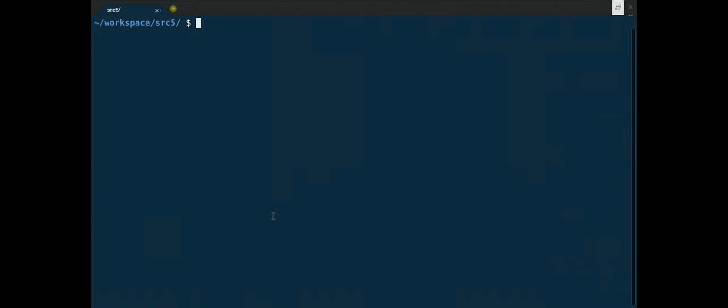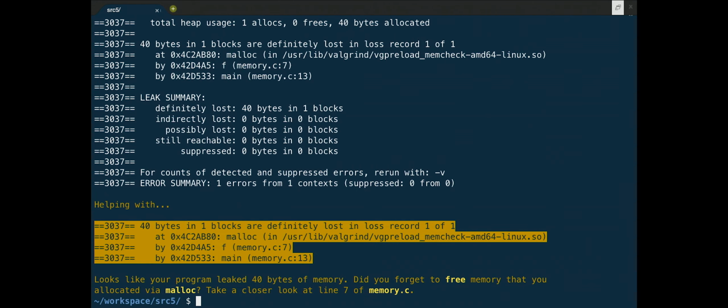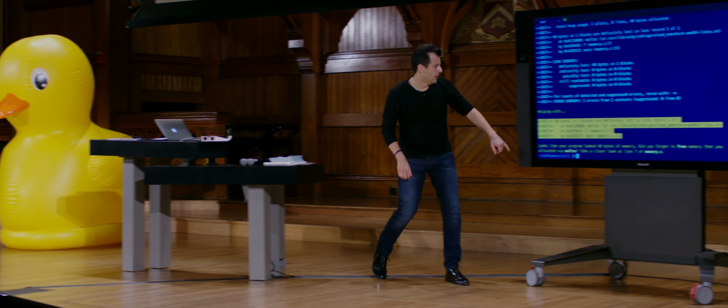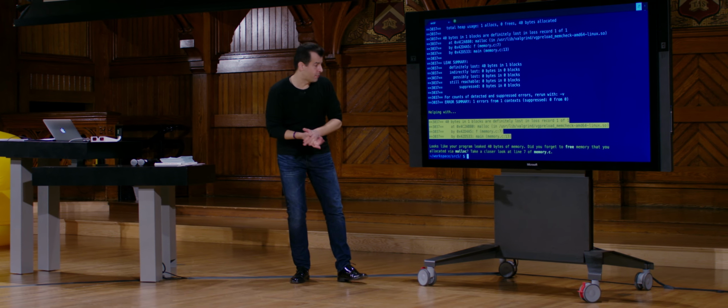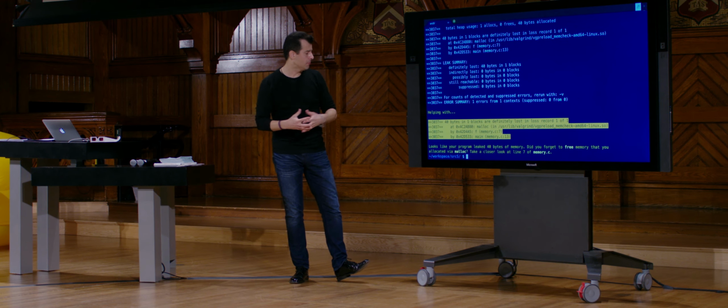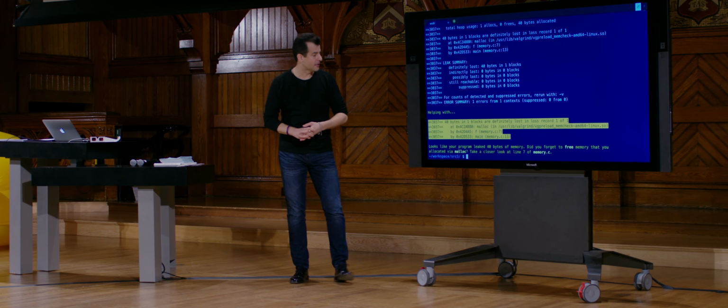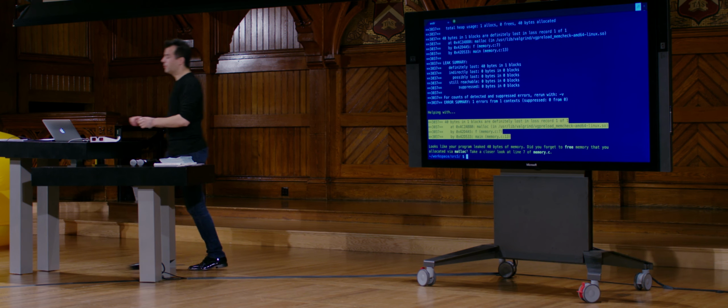All right, so I need a little help with that. So let me do help50 again until I get familiar with the syntax. And it's highlighted that chunk of output. Looks like your program leaked 40 bytes of memory. Did you forget to free memory that you allocated via malloc? Take a closer look at line 7 of memory.c.